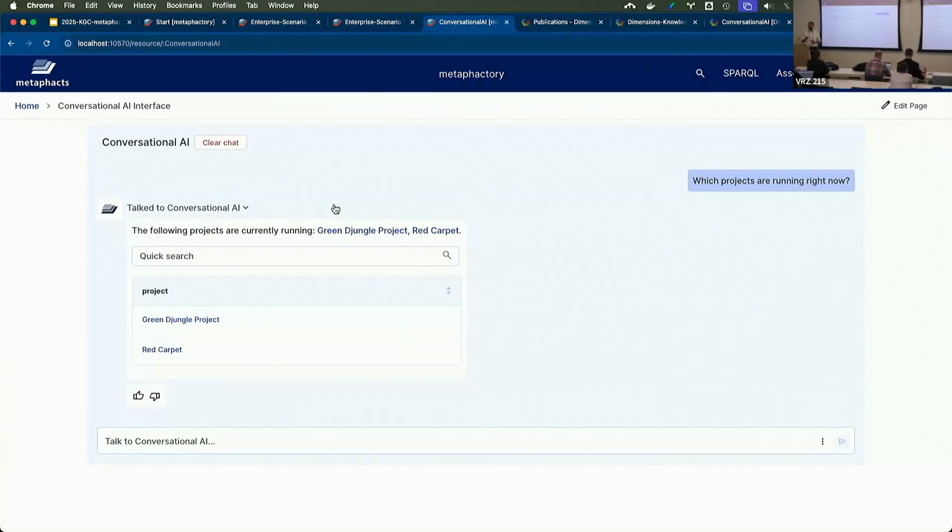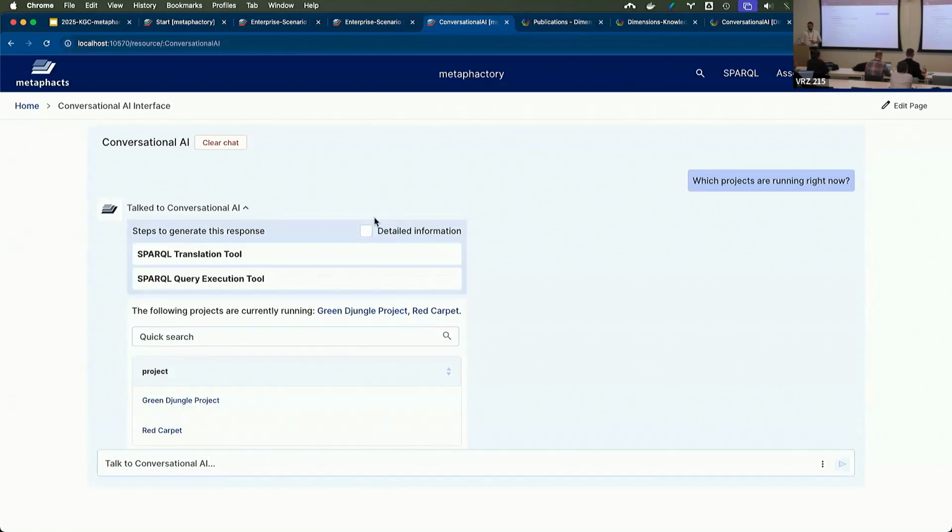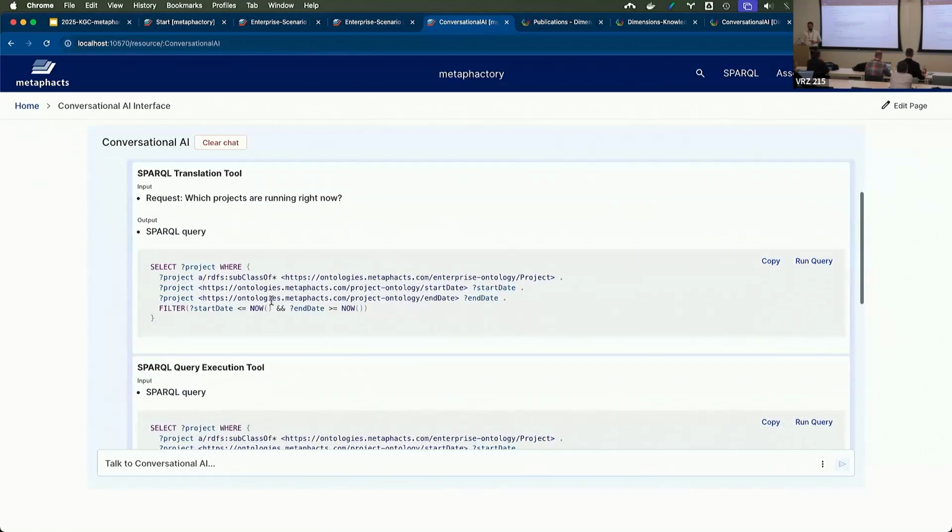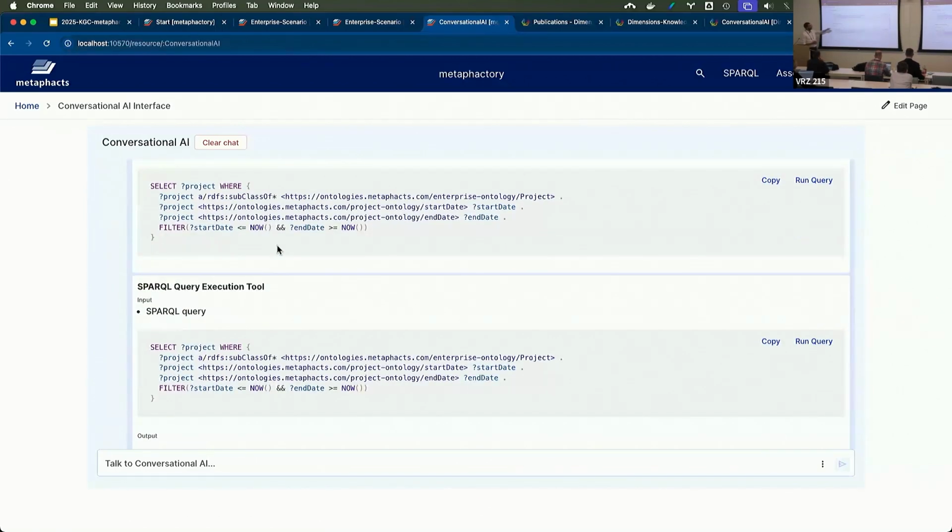So this is a temporal aspect that we have in here, and we now see the following projects are currently running: the Green Jungle project and the Red Carpet project. And if you look at the translation here, we can see that this "running right now" was interpreted and translated into something where the start date is in the past, but the end date is in the future.